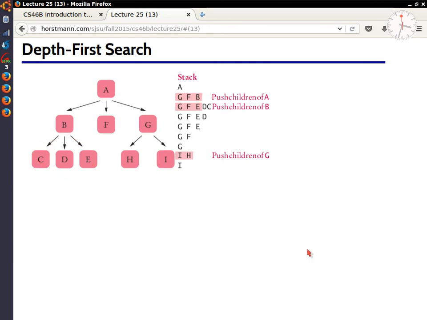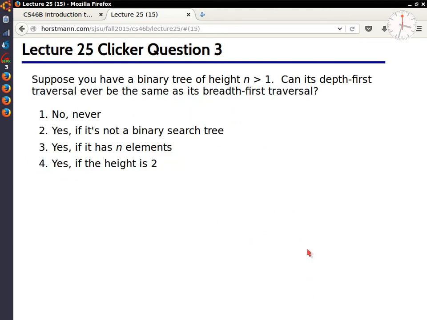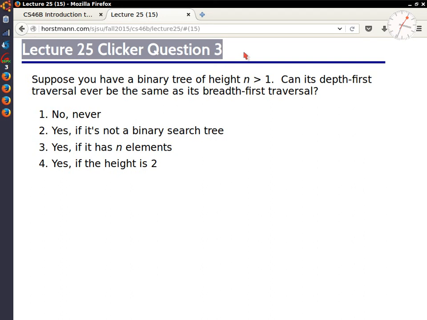So now that you know that, now answer this question here. Can it ever happen that the breadth first and the depth first traversal of a tree are the same? So this is a typical interview question.